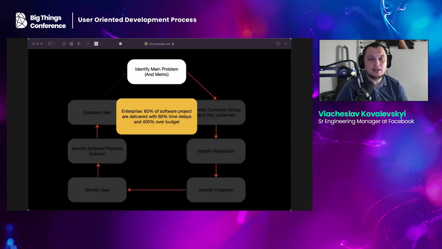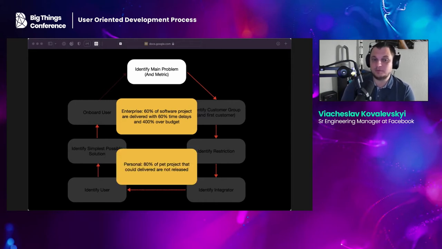Now, in our concurrent universe where no one has ever created a task tracker, the problem would be like this. 60% of software projects are delivered with 60% time delays and usually 400% over budget. That's actually more or less a real problem that existed in the market before the market started developing different techniques of developing software. Here is another problem. 80% of personal projects could not be delivered and released. Only 2 out of 10 pet projects ever got released. So this is a starting point. We have defined the problems.